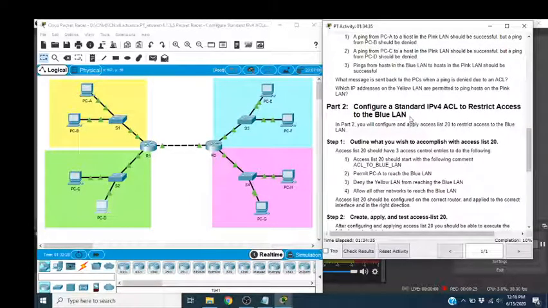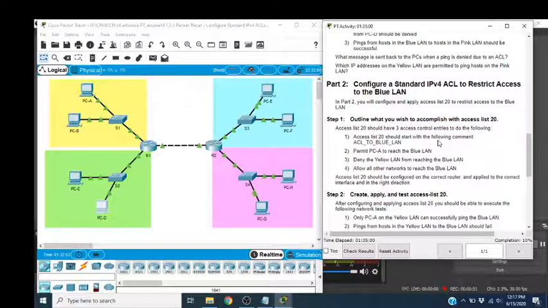Okay, so this is a standard ACL. You want to enforce it nearest to the destination. So obviously here, you want to do it in R2. Nearest to destination. From part 1, we already have an earlier ACL in R2, which is ACL 10. So this is ACL list 20. It will be a different group.